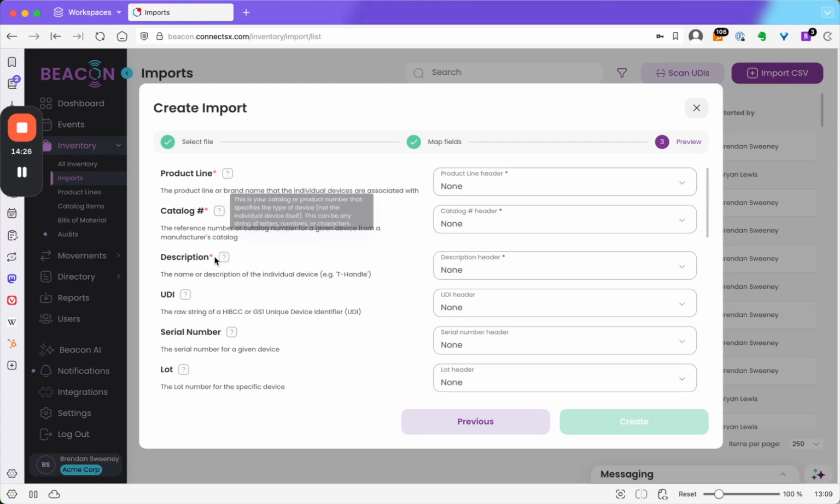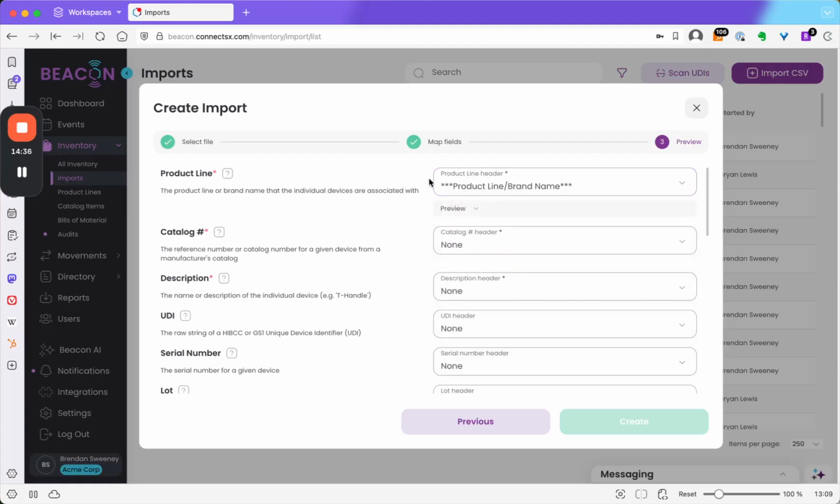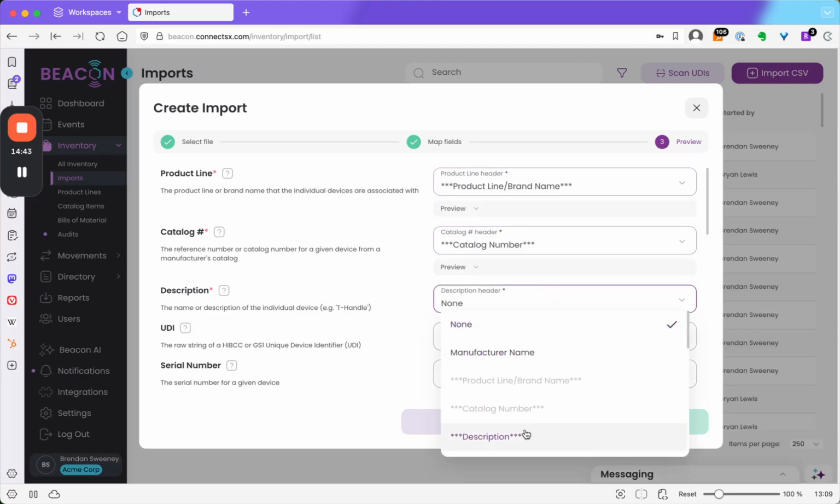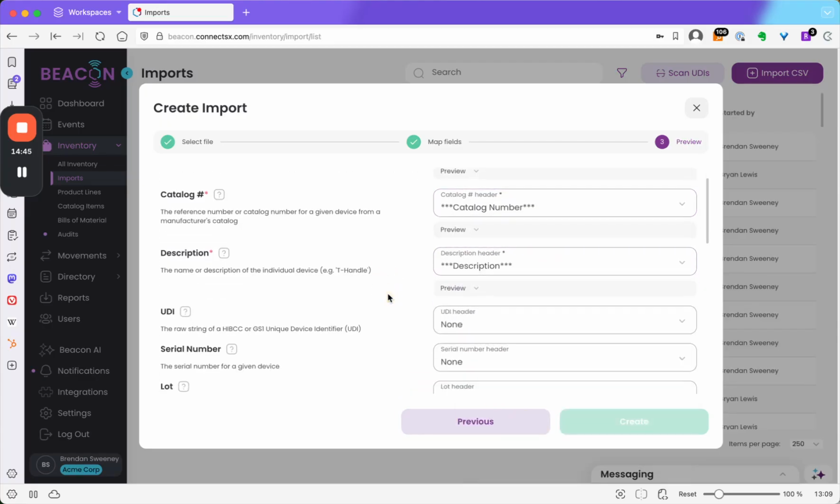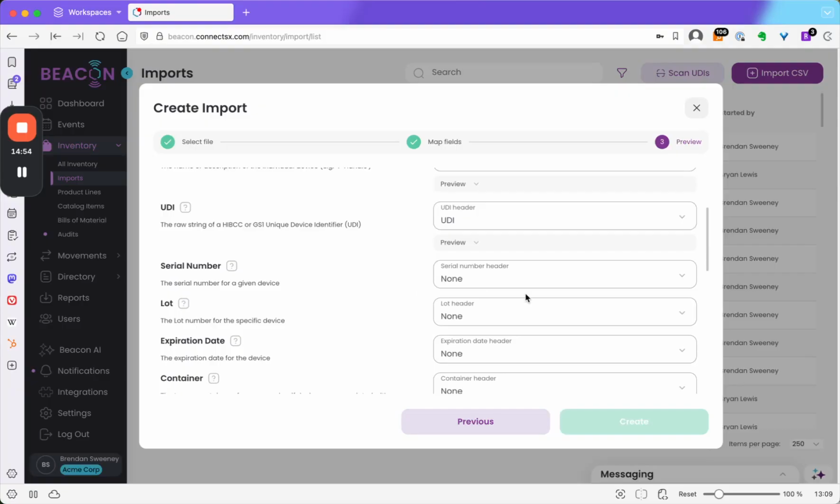And here is where we map our fields. So on the left-hand side, you have the fields in Beacon. And on the right-hand side, we have drop-down menus with all of the column headings in our file. So we're essentially going to go through and map the column headings to the fields in Beacon. And again, if you're using our template, we can do this automatically for you. But I always think it's a good idea to review your work. So we're going to do this manually and check our work.